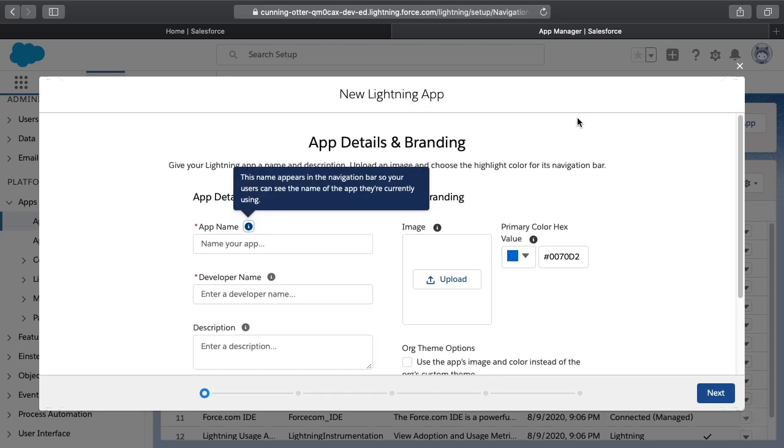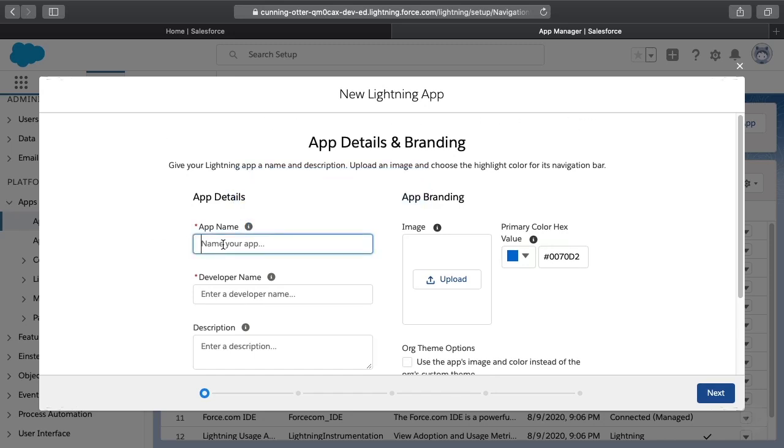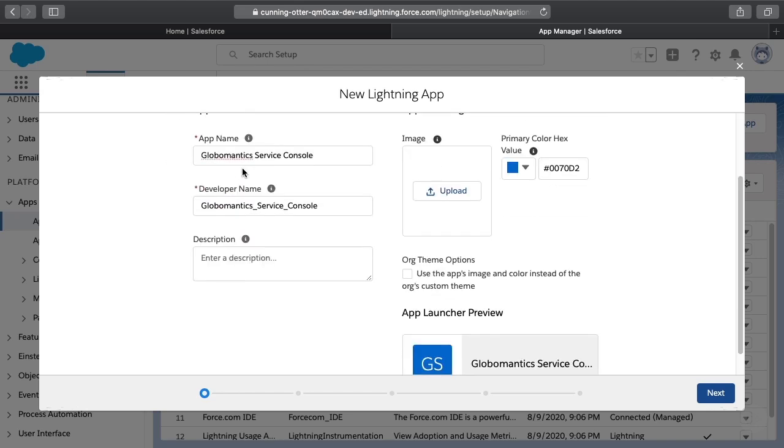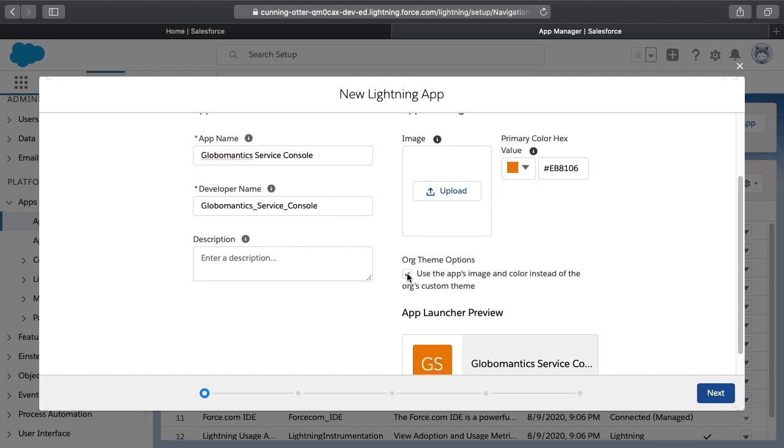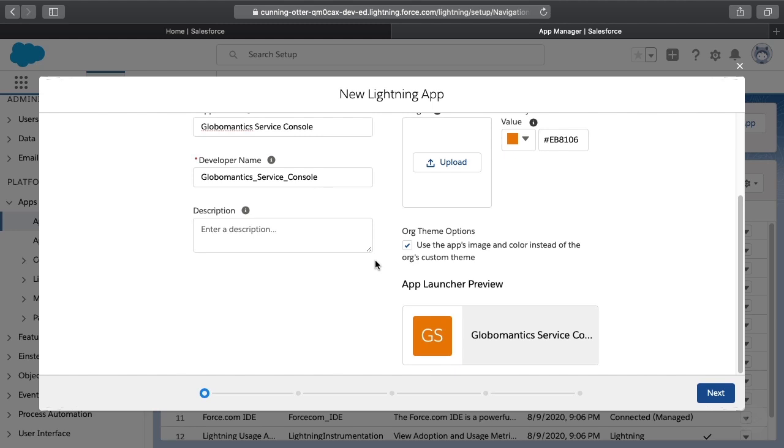From there, we can set all of the details of this application. Let's name it Globomentics Service Console. We could add a description, we can add an image as well, and we can change its color. So let's put a nice orange. And don't forget to press Done when you're done. And you can use the same color so that it displays everywhere in the interface.